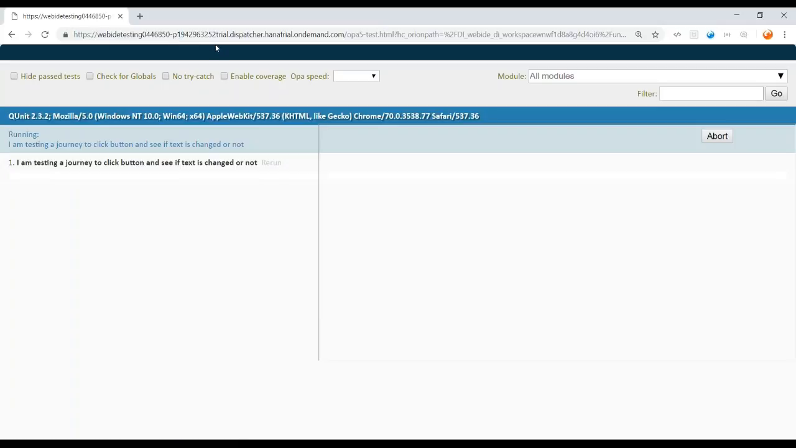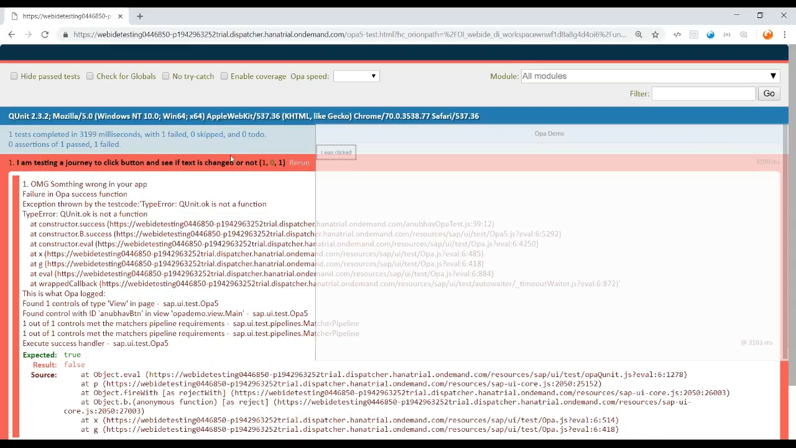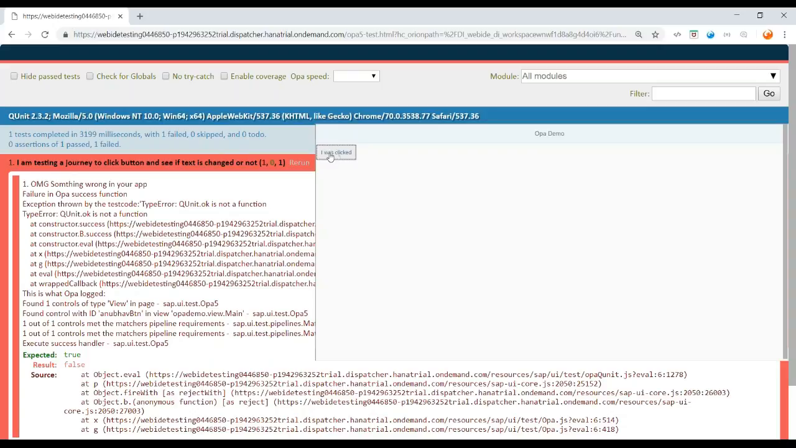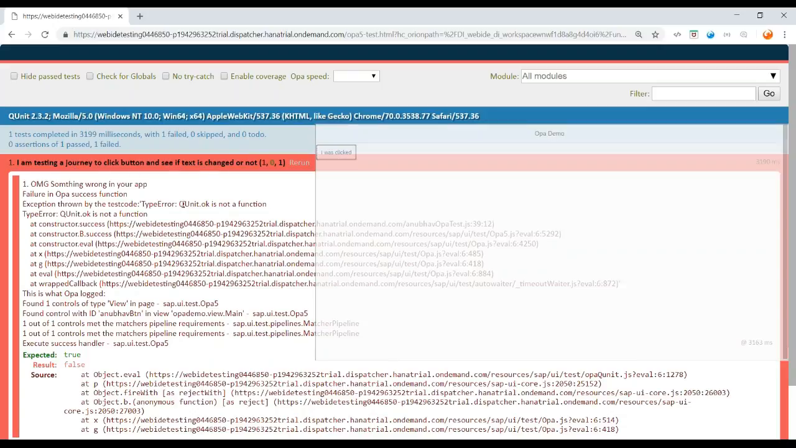So many errors. Voila, there you go. You see, it's checking for the application to load. Application loaded, button was clicked. You see the label got changed. Again, another error is coming.